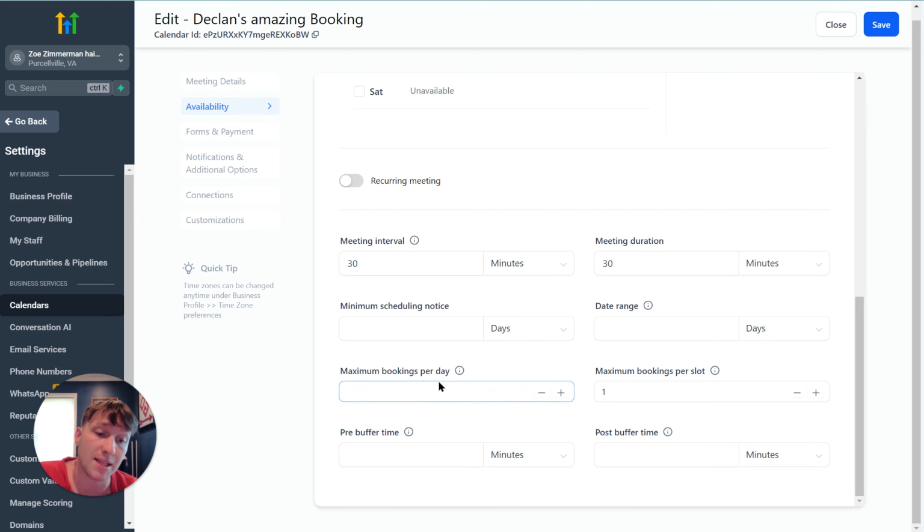Maximum bookings per day. This is how much you want per day. So 1, 2, 3, 4, 5, 6, 7, 9, or you just pack it. That's where a lot of this stuff comes in handy. Otherwise, they can't really book a lot of that. Maximum bookings per slot. This is for a lot of the round robin stuff. Pre-buffer time is how much time you have before the call, and then how much time you have after the call. Simple stuff like that.